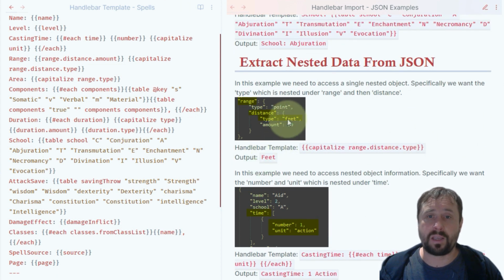Alright, so it'll change the F to capitalization because of the helper. It will then return the result from range distance feet, so range distance type, sorry, will then output to this.